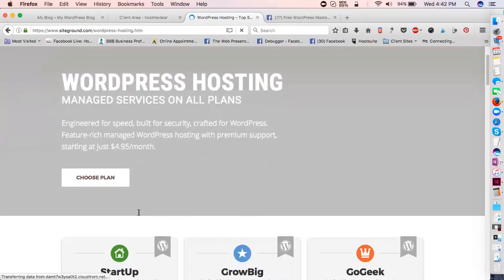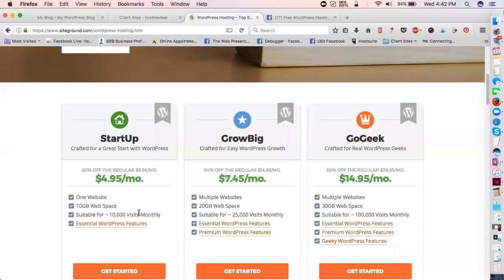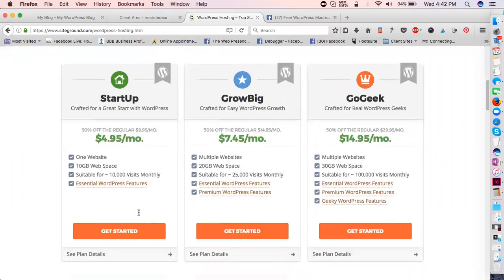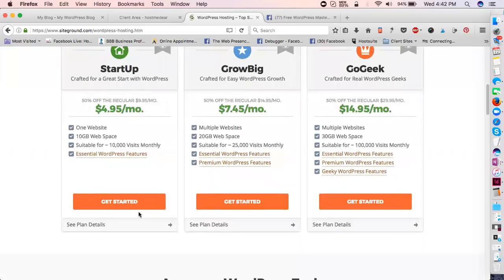Now, their hosting is a little different than Host Me Dear because if you want that SSL certificate, you have to purchase it separately. And I believe they charge $60 a year for their SSL certificate, whereas Host Me Dear, you pay that $15 startup fee and you have your SSL certificate in your hosting already.